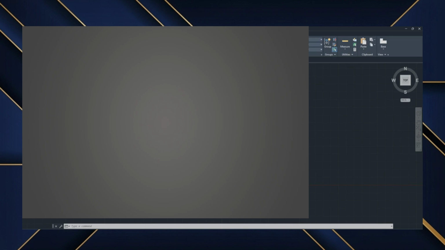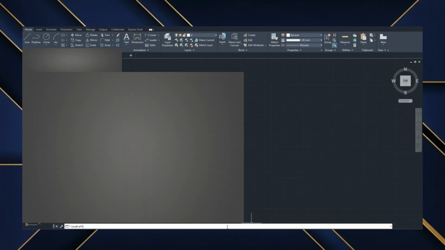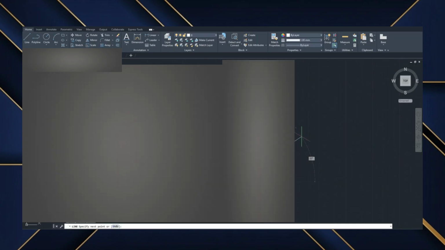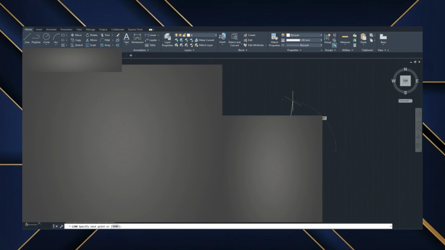In this video, I'm going to show you how to create isometric drawings in AutoCAD. Start by enabling isometric drafting mode from the status bar, or type isodraft in the command line and press enter. Next, choose the desired isoplane, left, right, or top depending on the face of the object you want to draw.